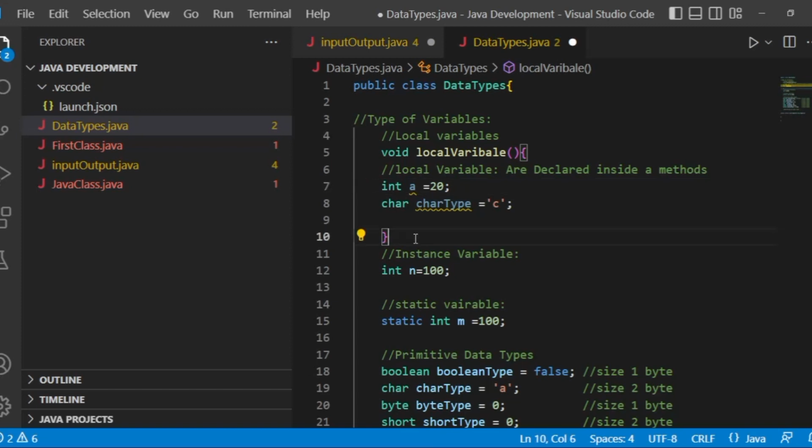Now next we have instance variable. Instance variables are those variables which are declared inside the class and can be used inside the class. And the main difference between local variables and instance variables is that local variables are declared inside a method, while instance variables are declared outside method and inside a class, and they are used only inside the class.